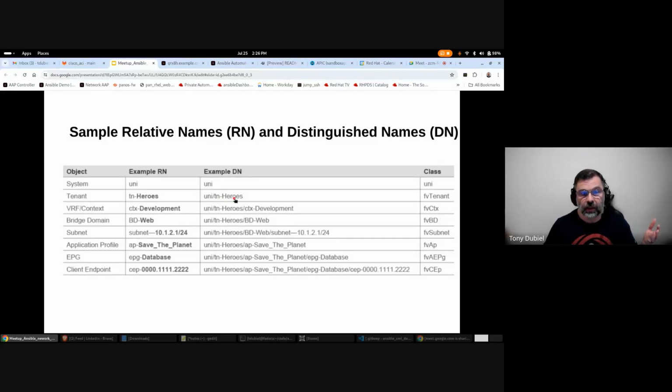So tn.heroes. And then as we work our way down to a child construct like a VRF in a tenant, you can see we just build our way to the right. So we have the tenant heroes and then CTX development. So development is just the name parameter for that VRF. And when we define those name parameters, those are called relative names. Because we can reuse them as long as it's in a different tenant. So that's where the distinguished name is the unique path. And then the relative name is where that object lives within that path. And it has to be unique at that level, but it could exist somewhere else.